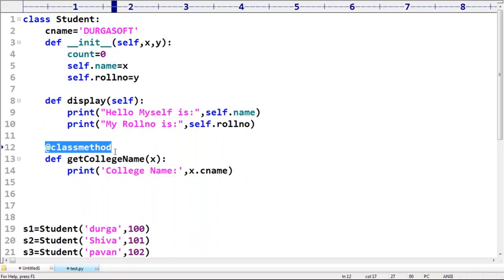I'm trying to access the class level variable, so compulsory here CLS must be required. If you don't want CLS and directly use CNAME, it is not going to respond. Remember, CLS must be required.